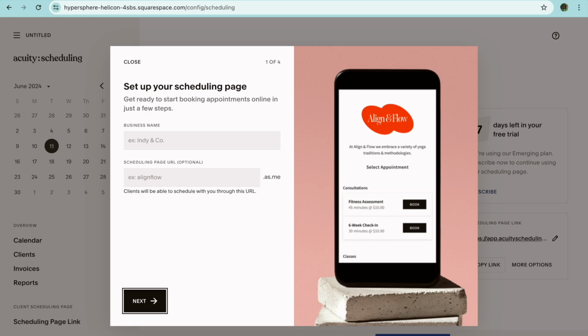Once on their website, you're going to tap on Get Started in the top right-hand corner. After tapping on Get Started, you will be redirected to this page. From here, you'll be able to enter your business name. So for example, I can type in my business name right here. After you have done that, you will see that you're provided with a scheduling page URL. Then you're going to tap on Next.